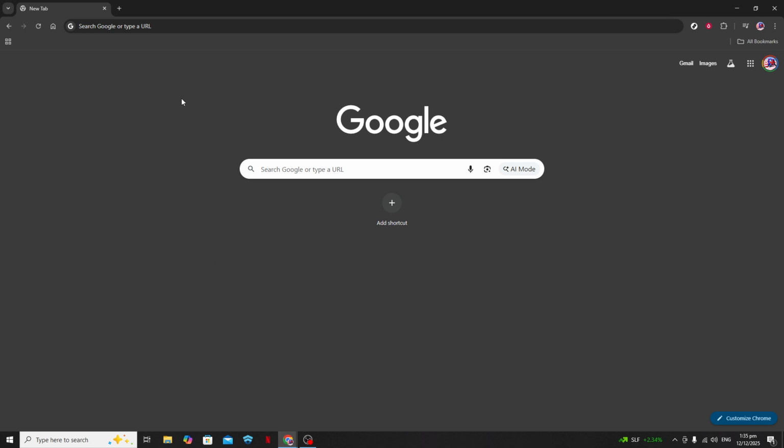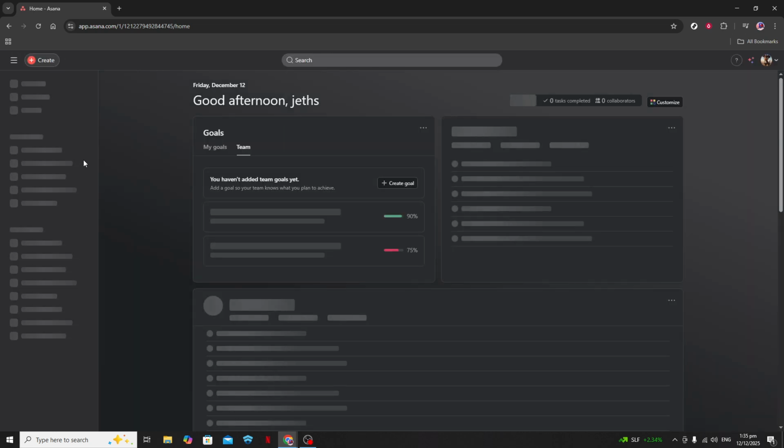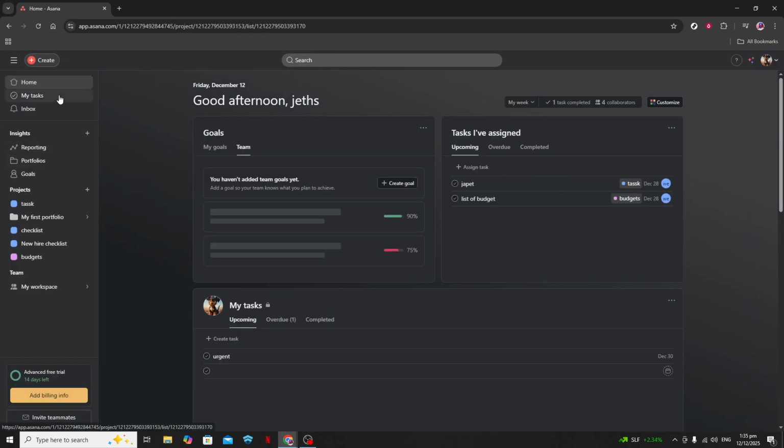To begin, open up Asana and head over to the My Tasks section. This area serves as a personal task manager, allowing you to keep all your assignments and projects in check. Here, you're looking at everything that's been assigned to you.